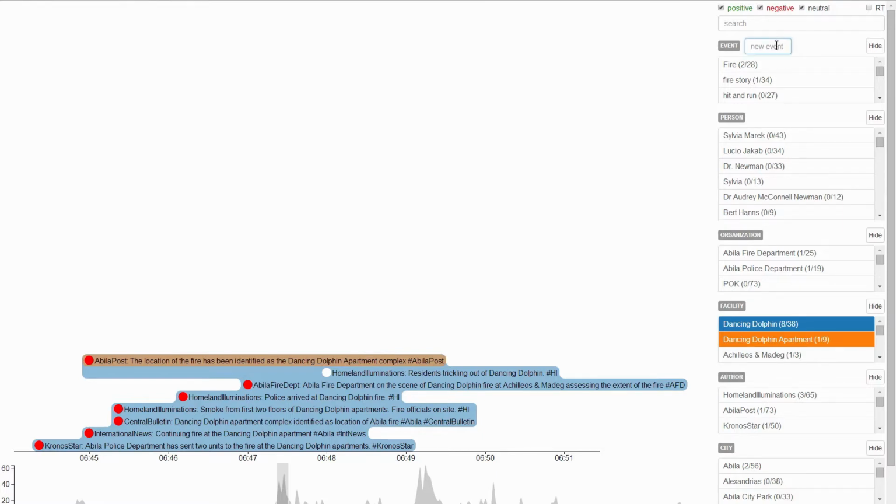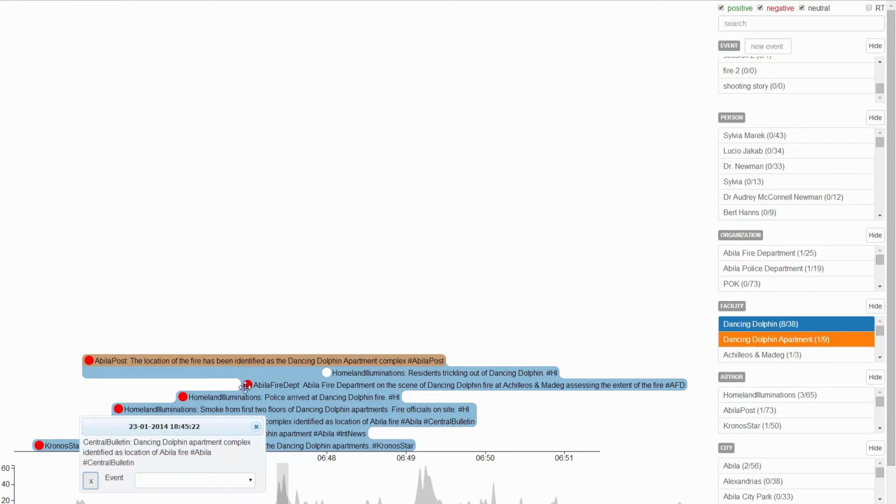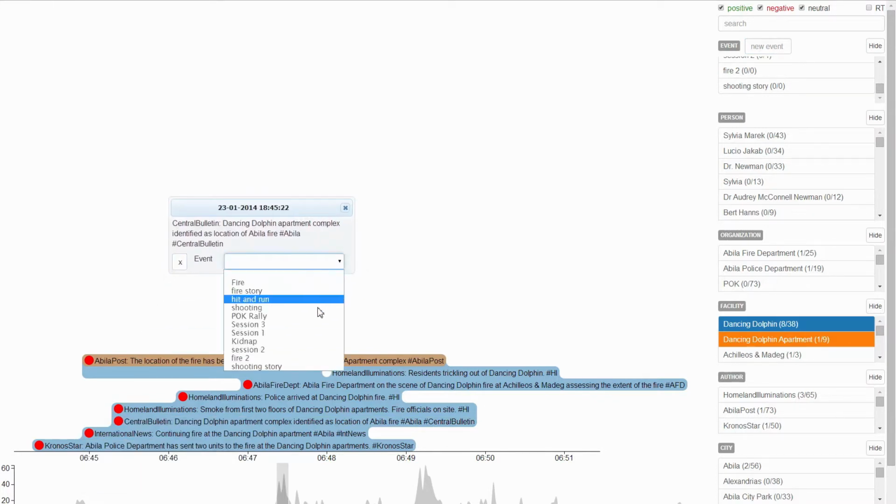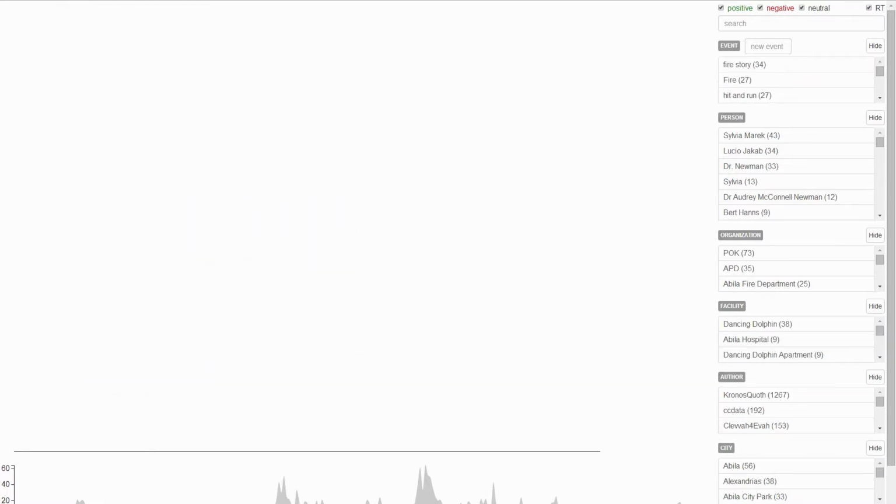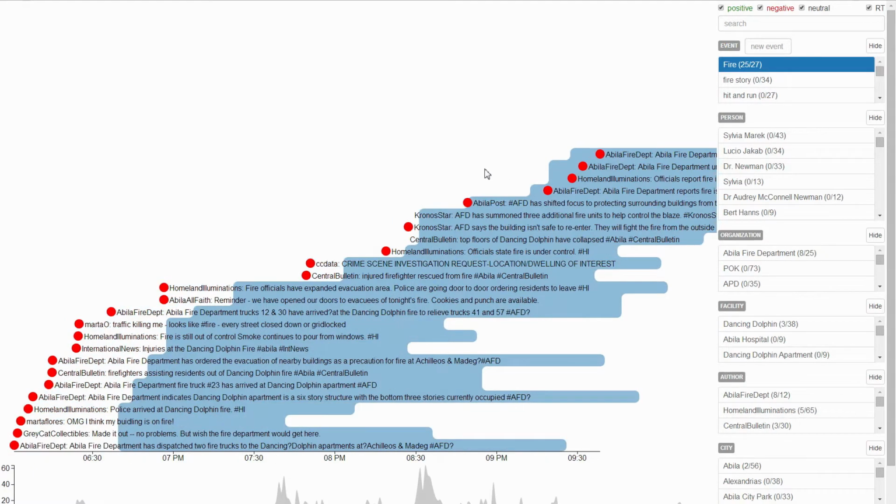To help do this, I'll create a new event entity called Fire2, and it'll appear in the list over here. I think this message might be important, so I'll add it to the new event Fire2. This way we can collect together all the messages we think are relevant to a particular event. And here I'm showing you a pre-collected event that contains messages that we found relevant to the fire.